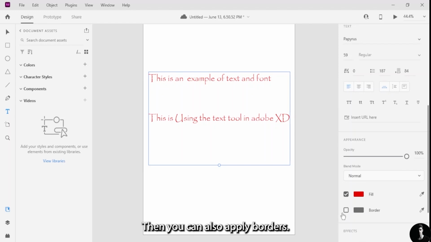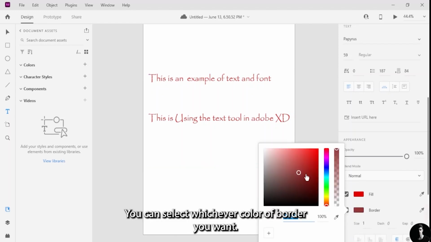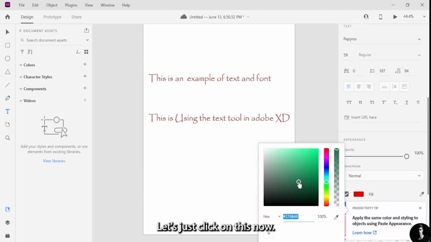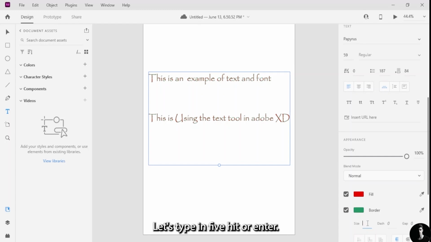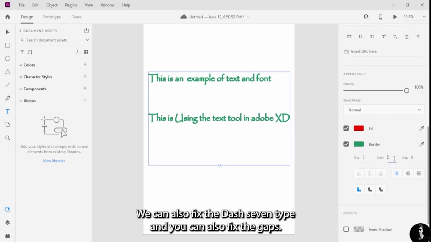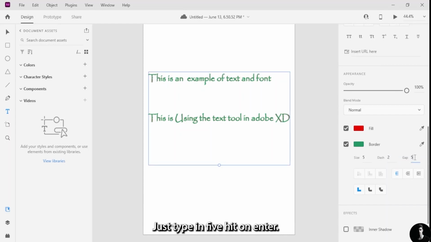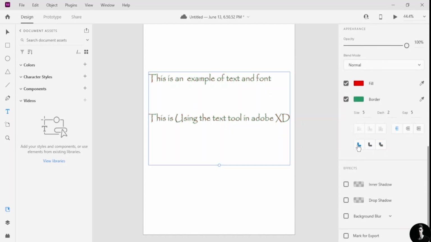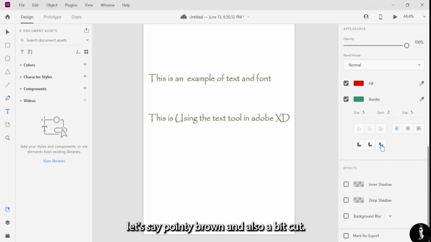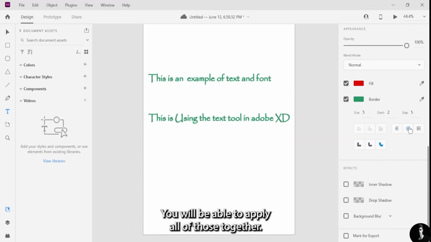Then you can also apply borders if you want to. You can select whichever color of border you want. Let's say I'm going to click on this. Now I'm going to select this tool for increasing the border. You can see the size. Let's say I'm going to type in 5, hit enter. You can see the border has increased. You can also fix the dash. Let's say I'm going to type in 2. And you can also fix the gaps. I'm going to just type in 5, hit enter. And this is basically how it will look. Okay. You can fix the corners to keep it, let's say, pointy, round, and also a bit cut. You will be able to apply all of those together.